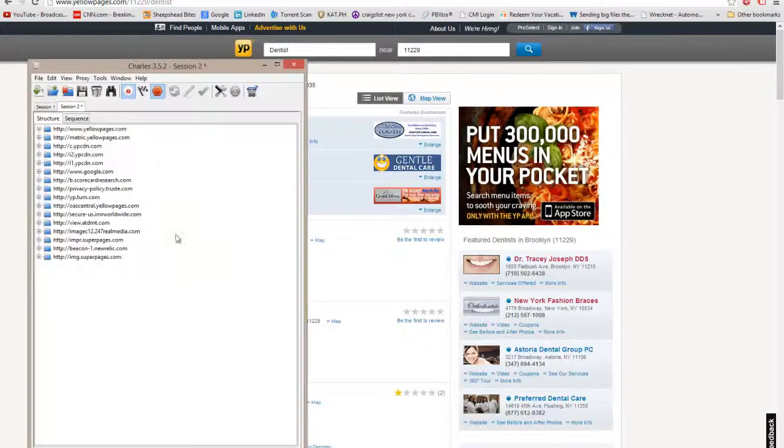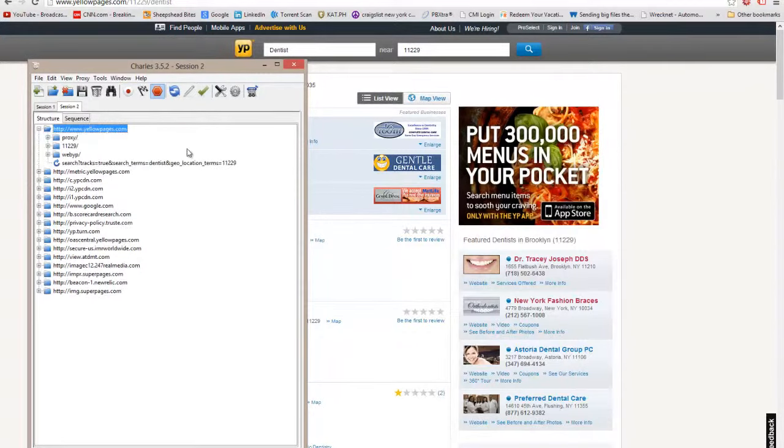So now I can go back to my debugging proxy, and I can close down. I can pause the recording, and I can go up to Yellow Pages, and I can now search to see what exactly happened. And here, I just found it. This is exactly what happened.